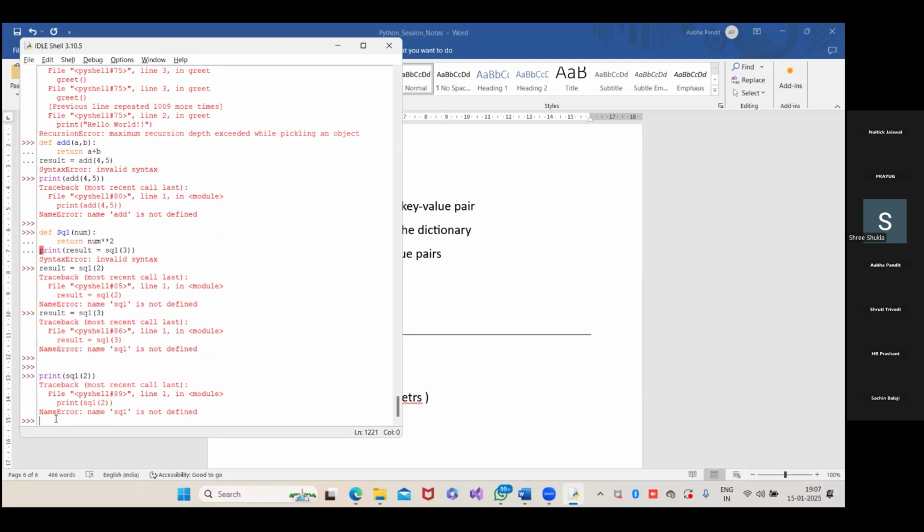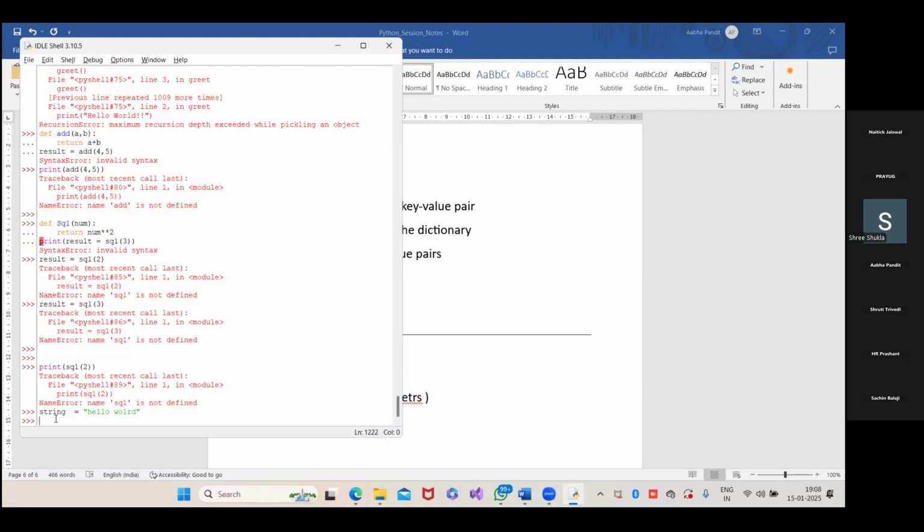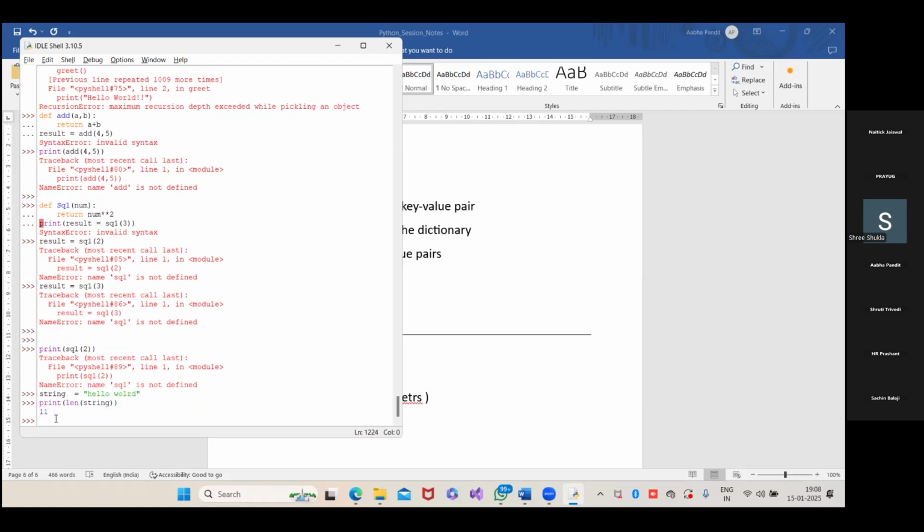डेफ कीवर्ड ही यूज नहीं हो पा रहा है यहाँ पे, ऐसा क्यों हो रहा है? Okay. String is equal to blue word. Okay. Print length string, 11. Okay. So it is working fine.